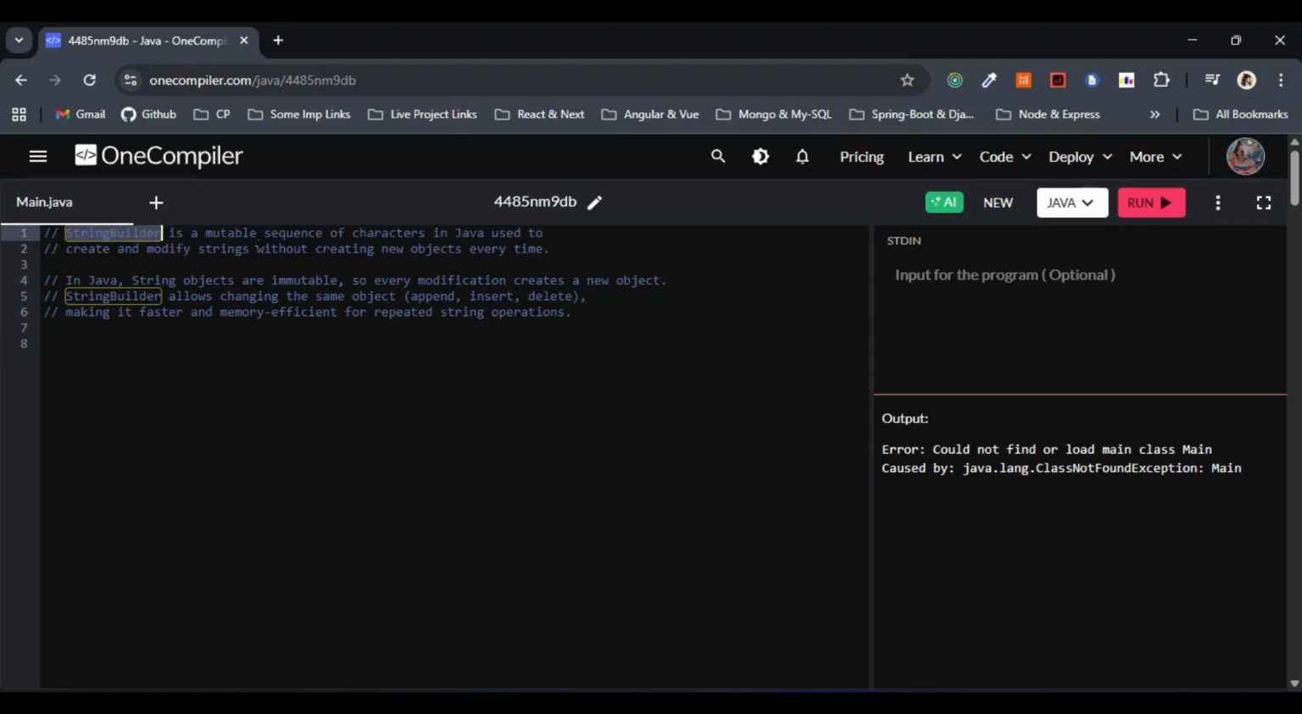StringBuilder is a mutable sequence of characters. Mutable in the sense we can change; once we have given the value, it can be changed. That is the meaning of mutable. StringBuilder is a mutable sequence of characters in Java used to create and modify strings. Since it is mutable, it is used to create and modify strings without creating new objects every time.